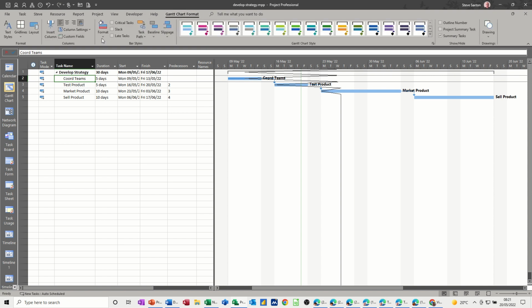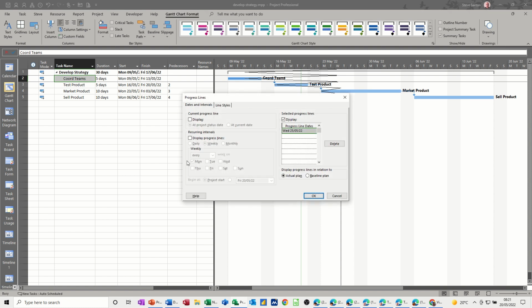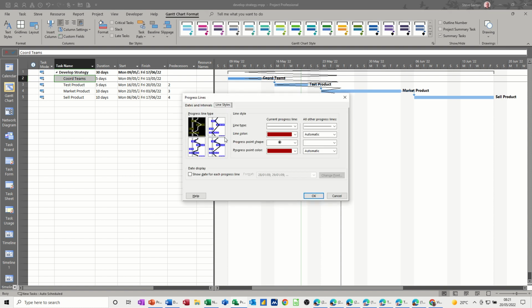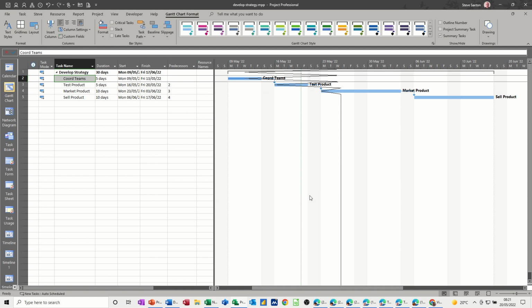If I go back into the progress lines, what you can also do is if you go into the line styles, you can change how the styles appear. Different options, obviously, colours, lines, all of these things you can change, but this is quite a useful feature. Show the date for each progress line. If I click OK to that, so that's the date that I chose, not today's date, next week. That's now sitting there.